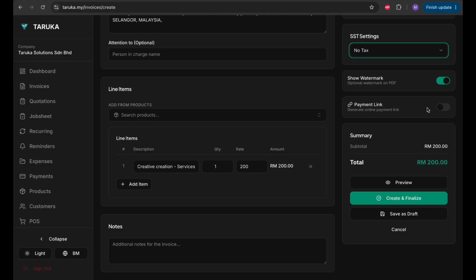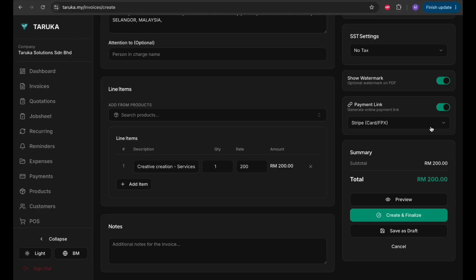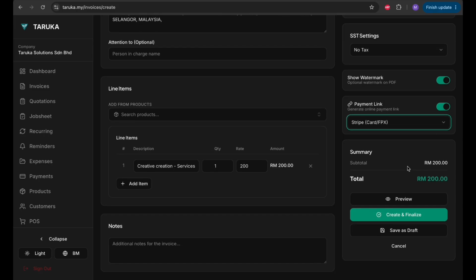Next, we have the payment link. The payment link can be configured through the Taruka system settings under the payment gateway integration. For example, I've already configured my account with Stripe. You can choose the supported payment gateway that works best for your business.